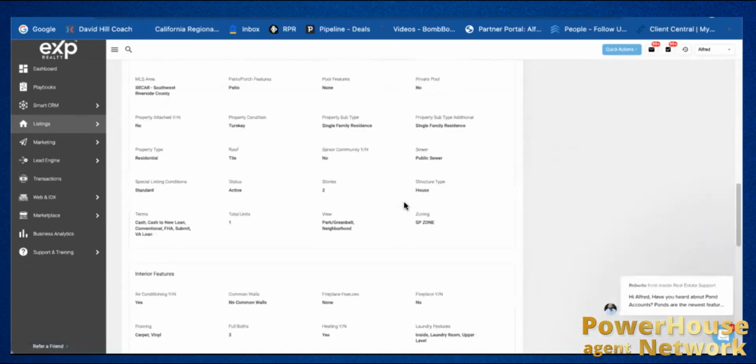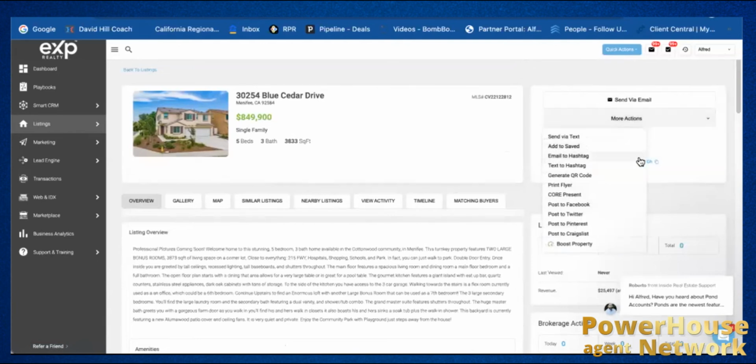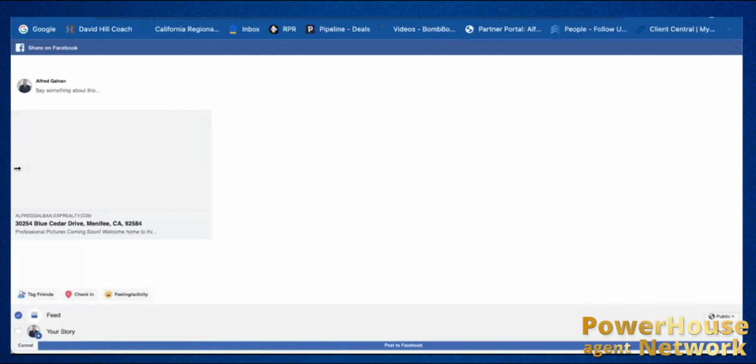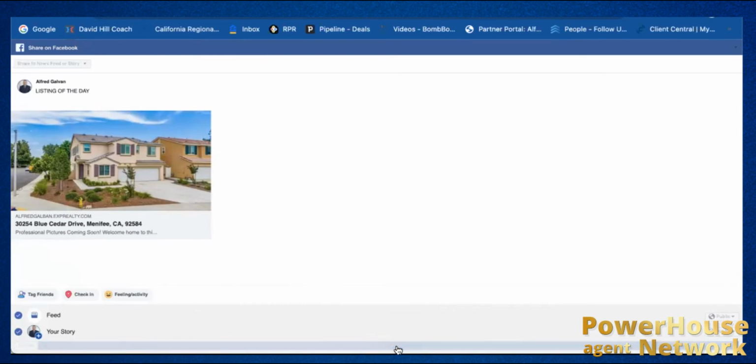Once you choose the listing of the day you want to post, you go to the right where it says more action. The first thing you want to do, post it on your Facebook. Check it out, guys. It'll go straight into your news feed, and all you need to do is put listing of the day. This is going to create traffic. It's going to make you look like a busy agent to all your followers, your family members, your circle of influence.